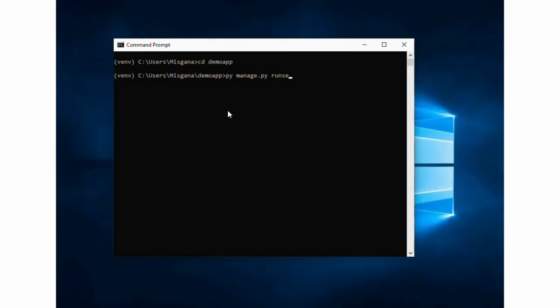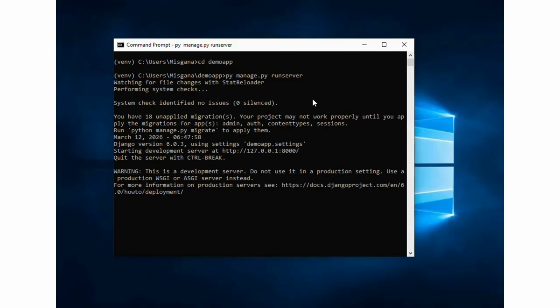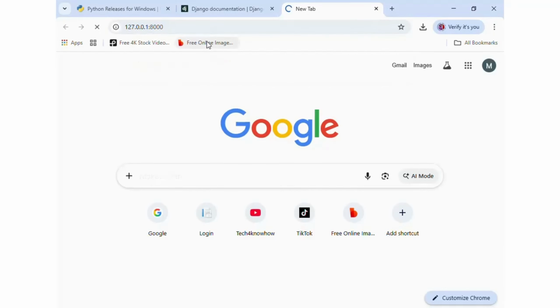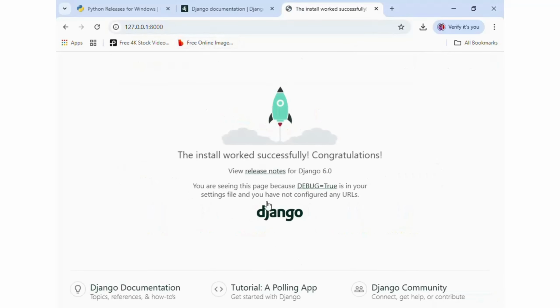Type python manage.py runserver. Press Enter. Open your browser and go to 127.0.0.1:8000. This is your local machine. If you see the Django welcome page, your setup is successful.